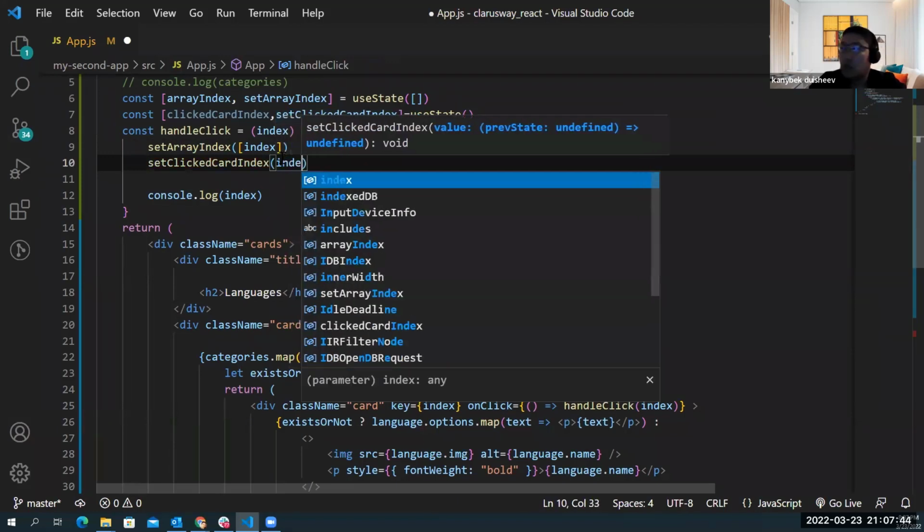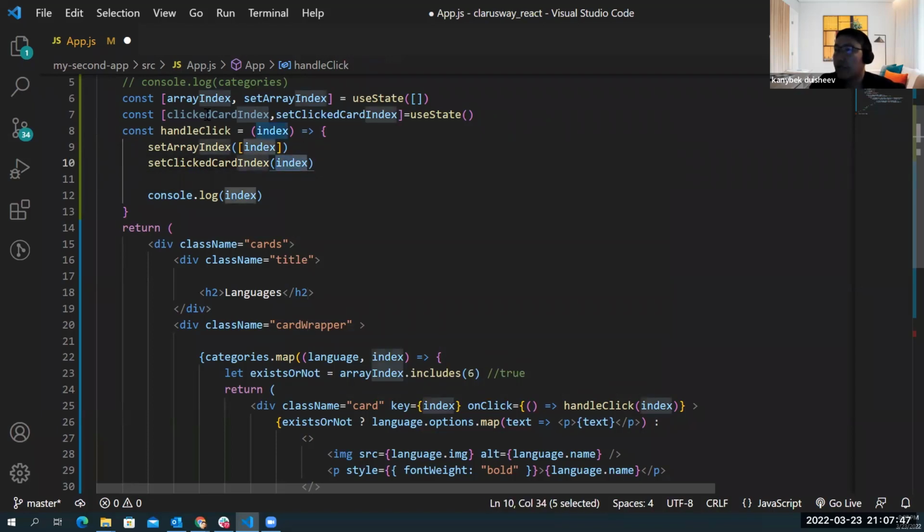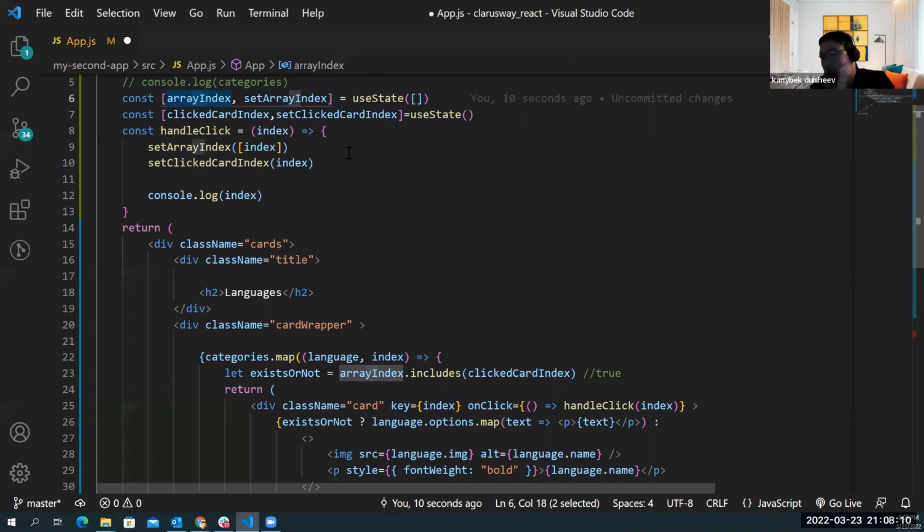So the index. Why do I need this one? This clickedCardIndex is for checking which one is clicked recently, and every time this clicked card is updated. For example, if I click card 7, next time this becomes 7 here. If I click 1, next time it becomes 1. But this arrayIndex holds all the card indexes clicked so far, not only one element, but all the clicked cards. However, this clickedCardIndex holds only the currently clicked one.